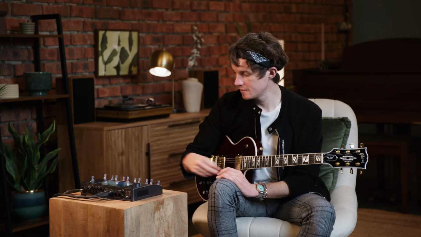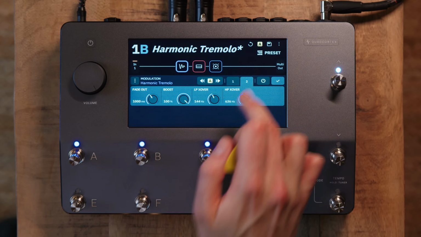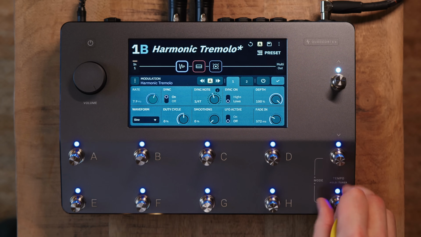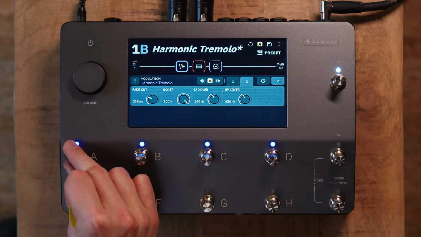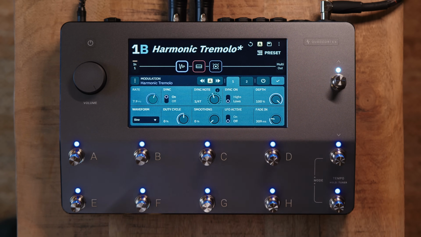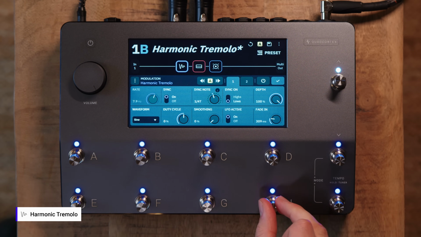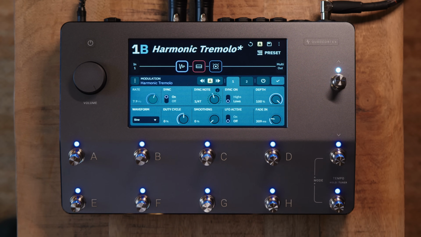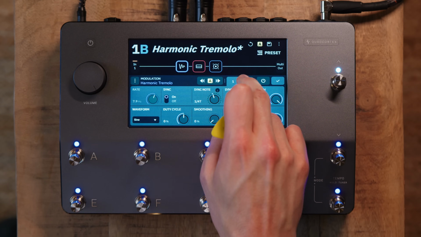The speed at which the harmonic tremolo fades in and out is determined by the fade in and also fade out parameters on the second page. Here's how it sounds with a quicker fade in and out. Alternatively, here's a longer fade in and a longer fade out.